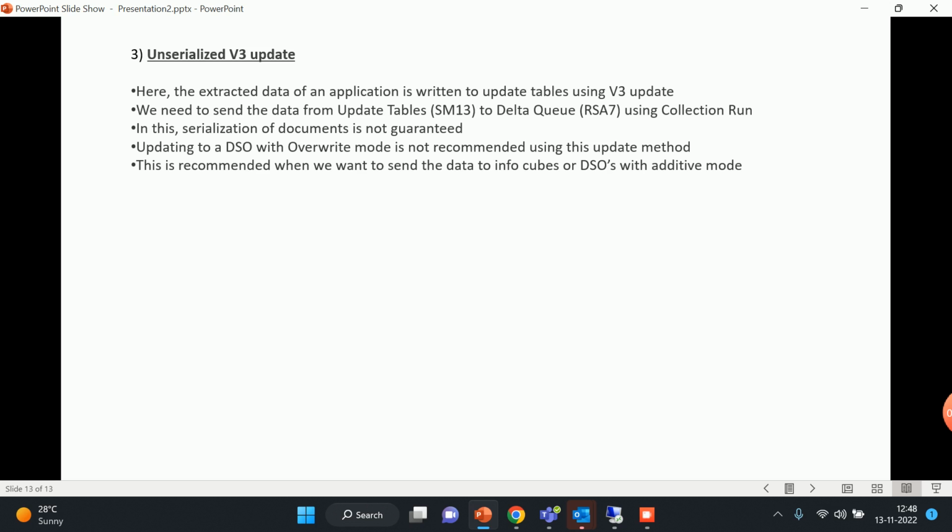In this unserialized method, as the name suggests, serialization is not ensured. Because serialization is not ensured, you cannot update a DSO with overwrite. Instead, you can use additive.